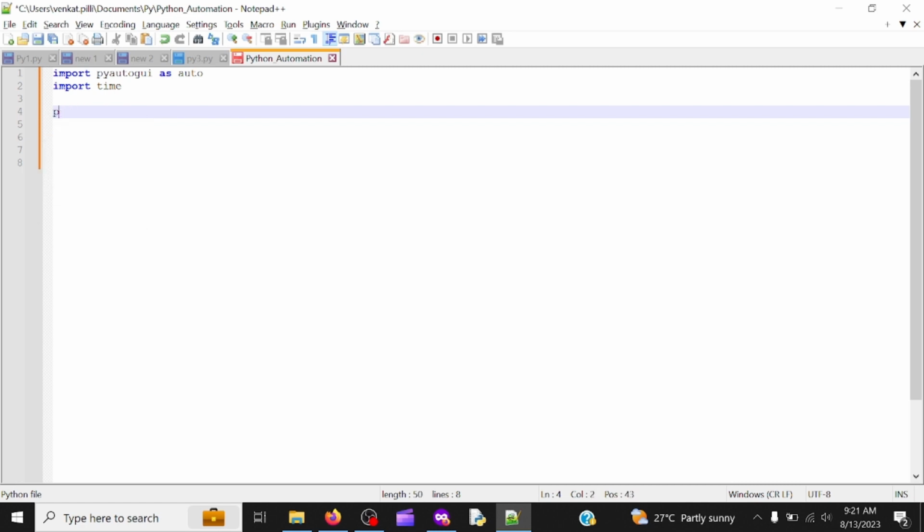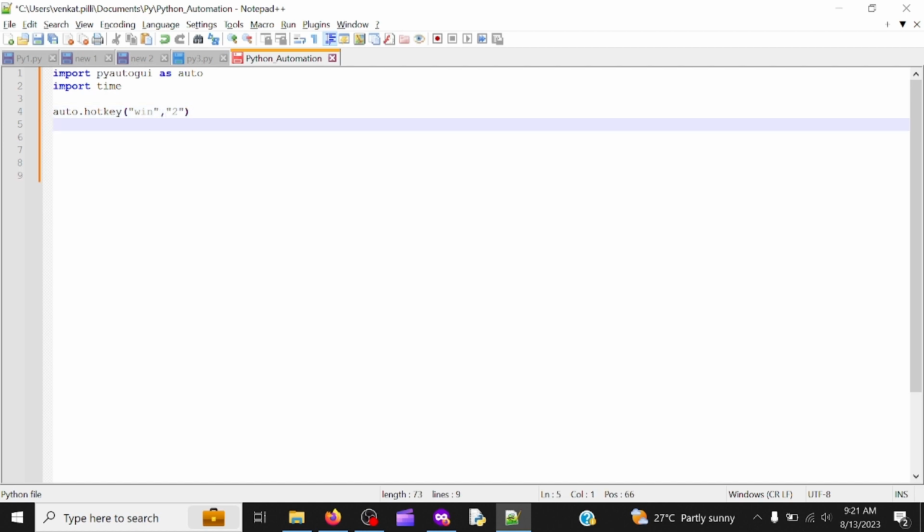Oh, sorry, auto.hotkey. Now a hotkey is a function which allows us to input a keyboard shortcut. So in this case, since Firefox is a second item in my taskbar, I can input the keyboard shortcut Windows 2. So this will open up Firefox.